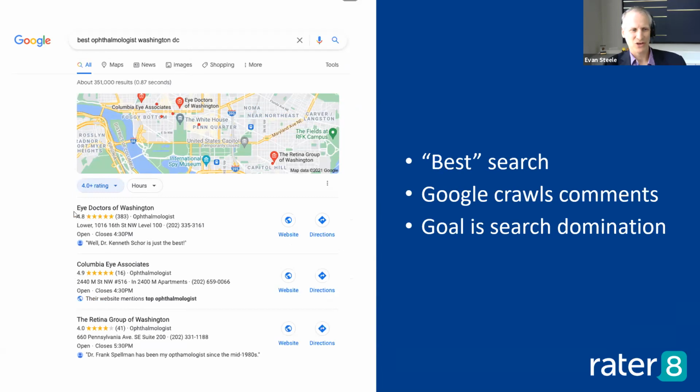Google actually starts going through the comments. Here we say Google crawls the comments and looks for keyword matches. And these are really valuable searches. We call these long tail searches. Not a lot of people might be searching for glaucoma surgery or retina doctor near me or cataract surgeon near me or LASIK surgeon near me.